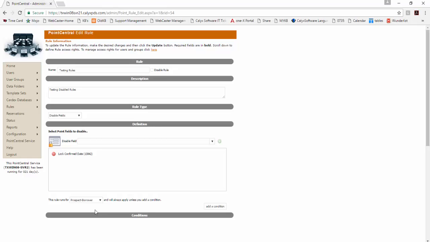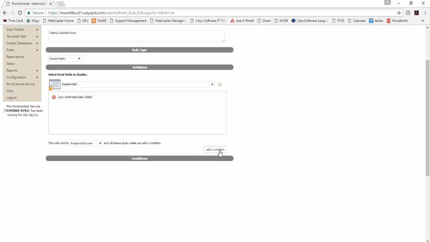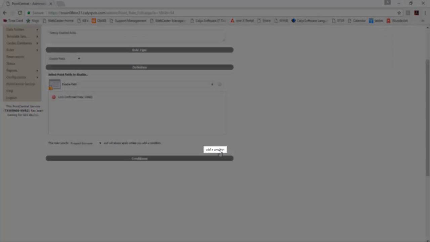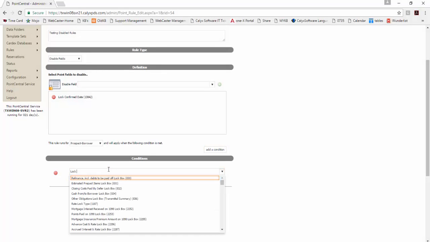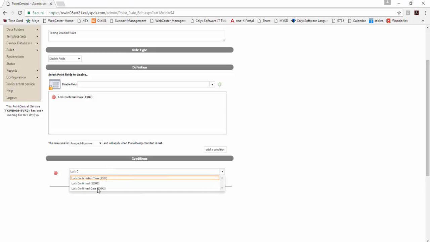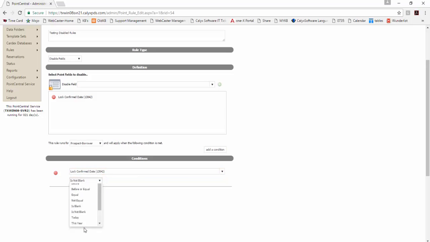Next, you will set whether this rule applies to prospect and borrower files or for borrower files only. You also have the ability to add a condition that will enable the rule only when the condition has been met, such as lock confirmed date is not blank. So with this example, the condition set makes it so that the lock confirmed date will be grayed out if it has data in the field. This prevents the numbers from being changed by anyone with access to the file after it has been saved.